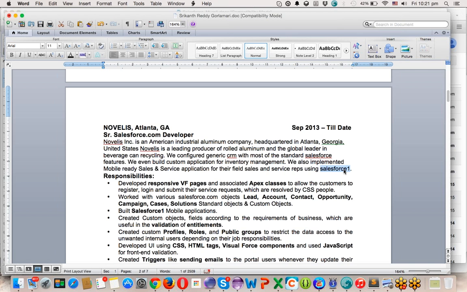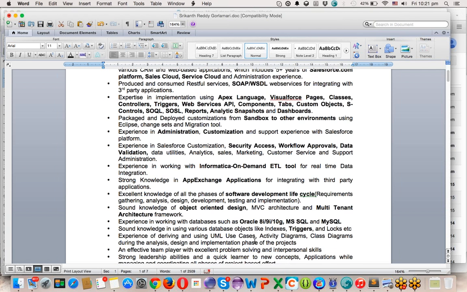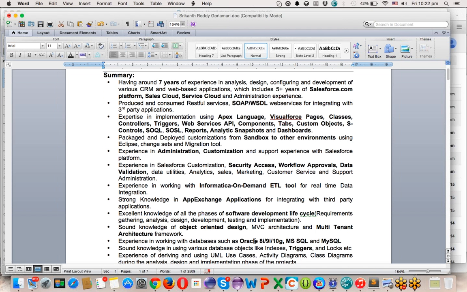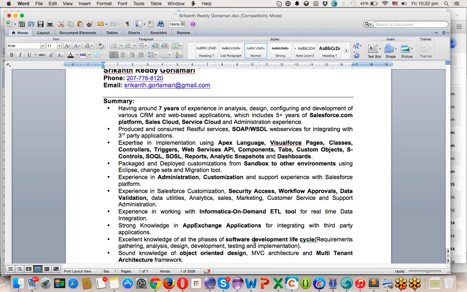Means you're saying that you are using the Salesforce One mobile application for this customer, so you need to know a little bit about Salesforce One also, how to add VF pages to the Salesforce One mobile application, and how to add global actions and stuff. These are simple options, okay?